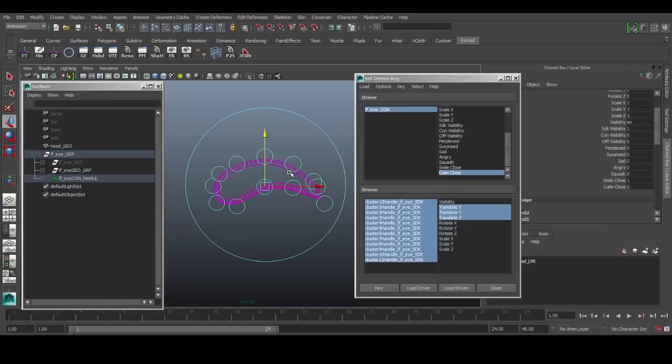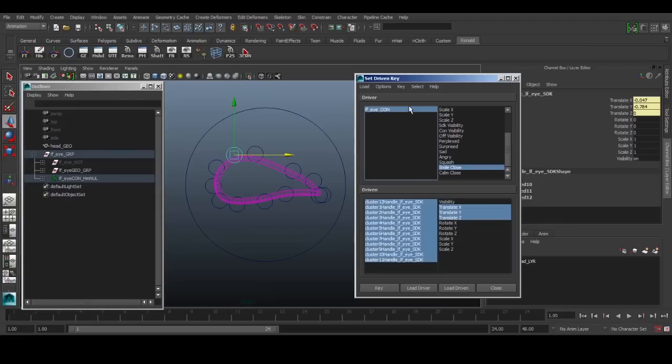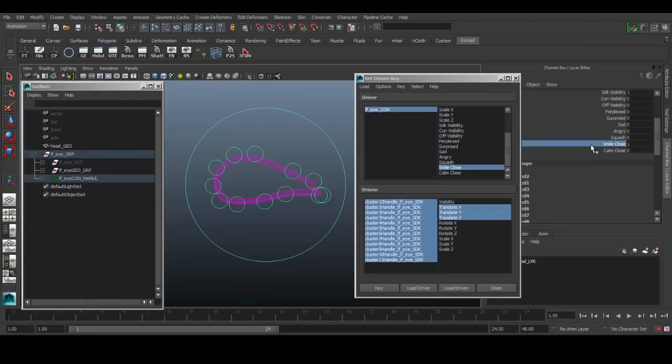So before we move on to do anything else, we set the key. Set key as in the set driven key window, we click on key to set a key on our set driven key. So our smile close, on 1 it has this shape, and on 0 it has this shape. So if we do this, we have our blink.